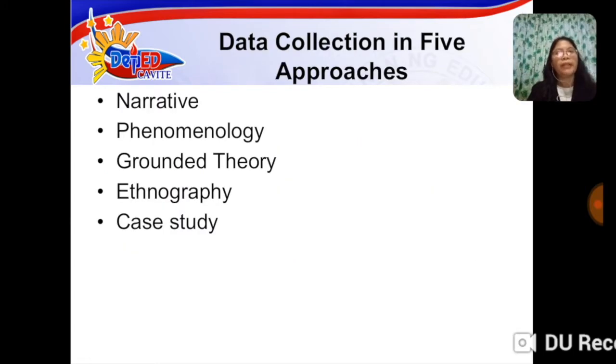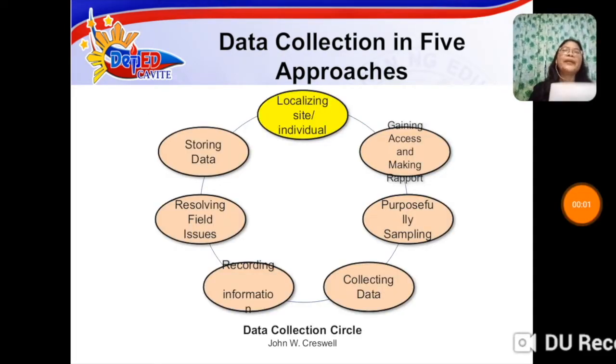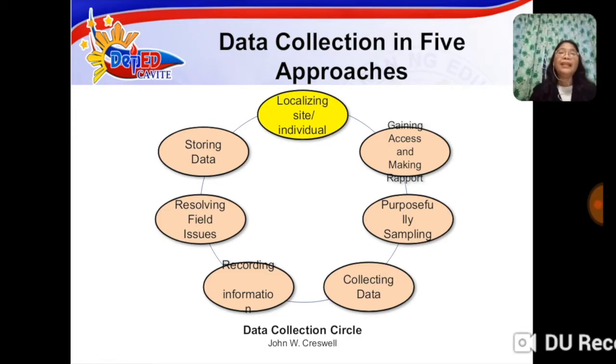Data collection in five approaches, such as narrative, phenomenology, grounded theory, ethnography, and case study. Okay, so I am going to discuss to you the data collection in five approaches. The first step is locating the site or individual. In the narrative, we are going to use a singular individual. The participants here are accessible and distinctive.